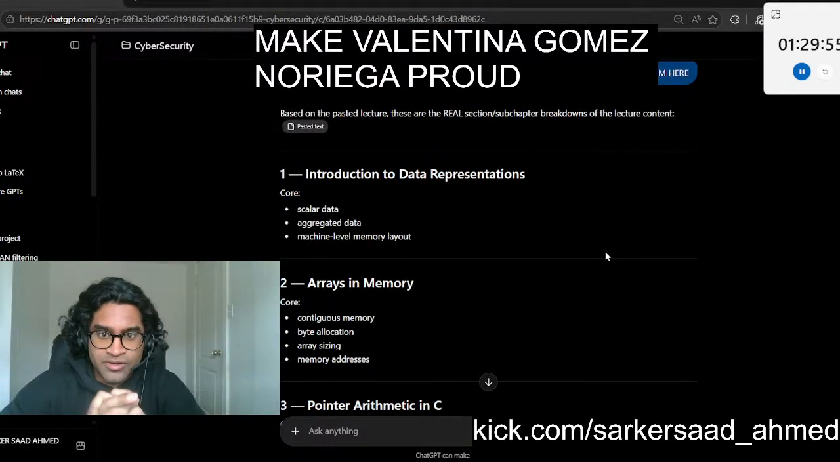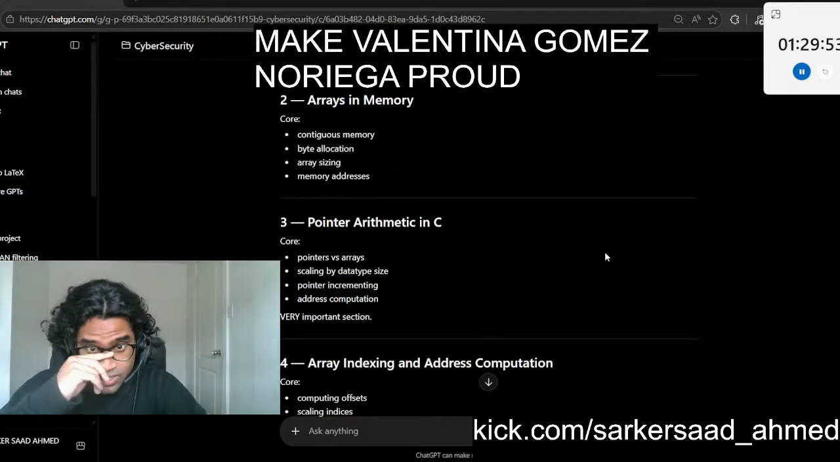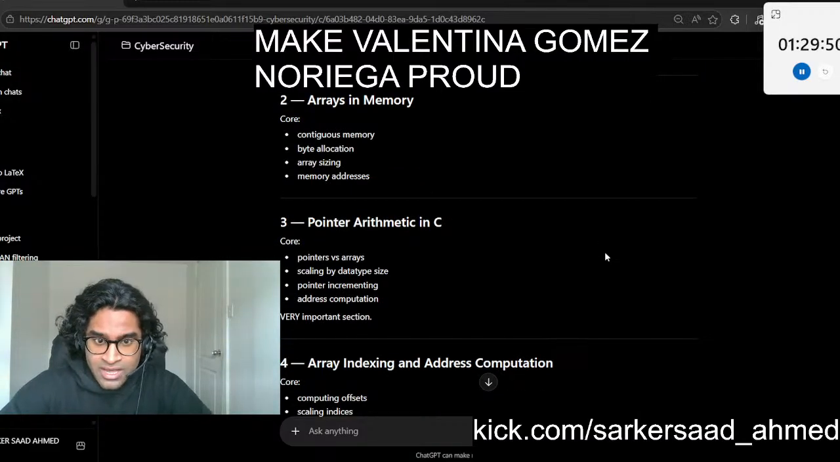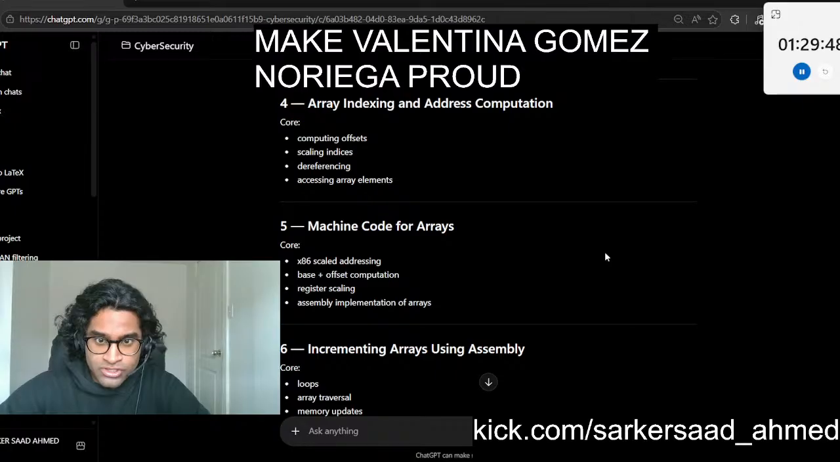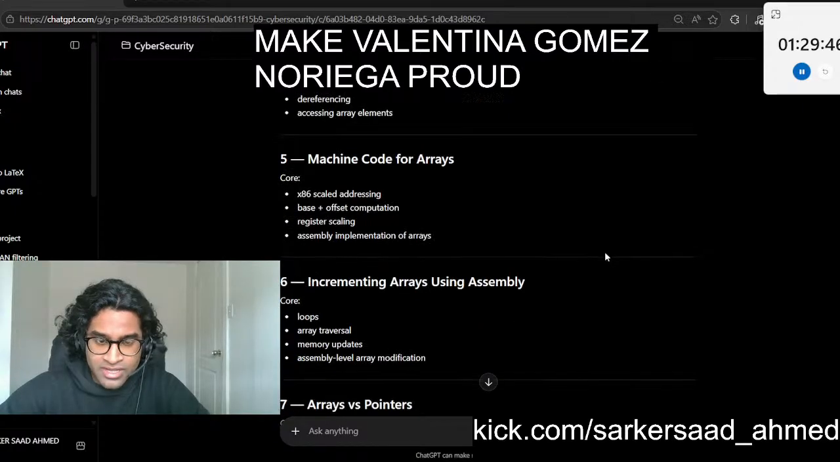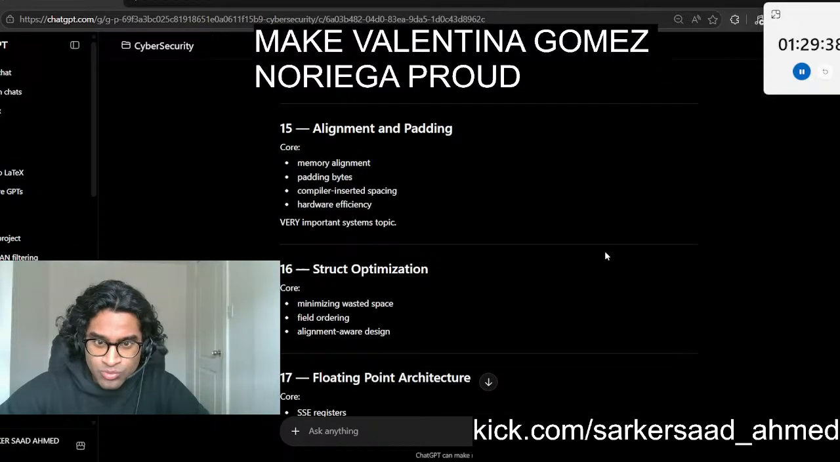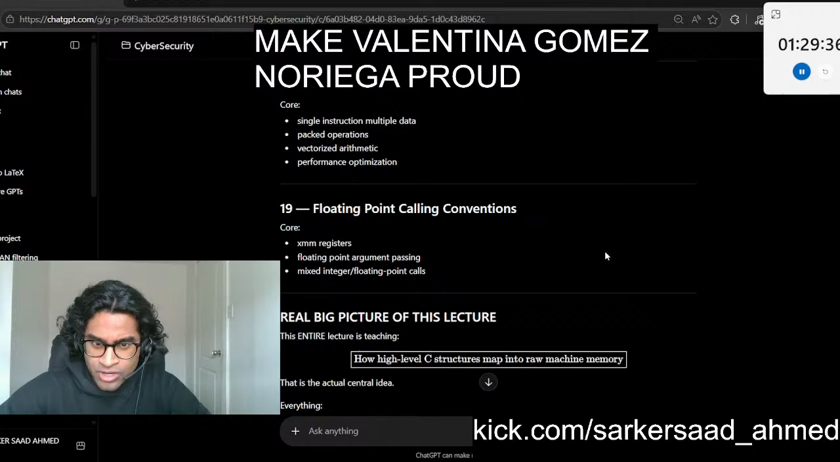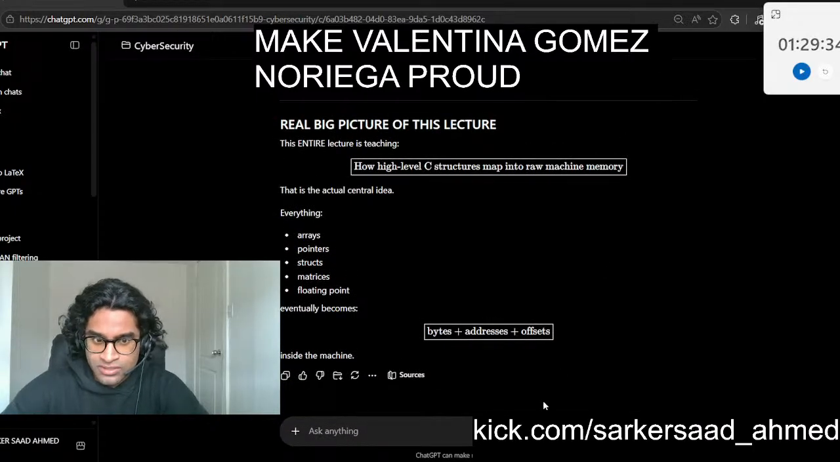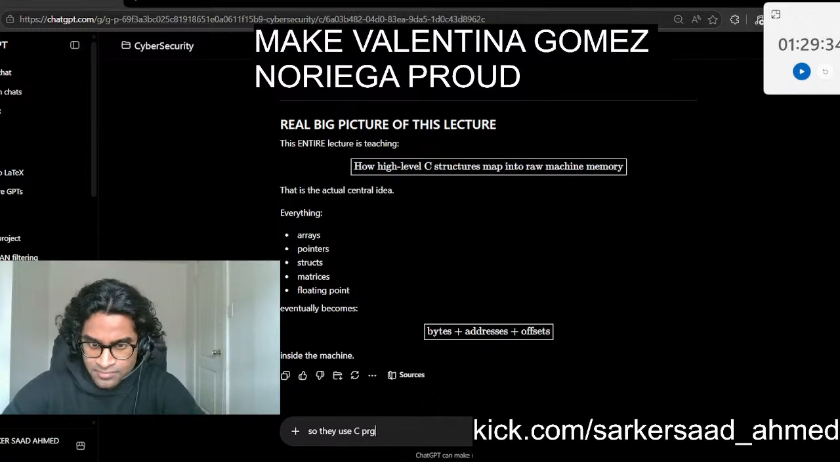We have introduction to data representations, arrays in memory, pointer arithmetic in C, array indexing and address computation, machine code for arrays, incrementing arrays using assembly, like loops. So based on this, we see that these use the C programming language, correct?